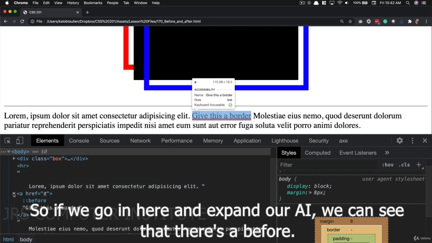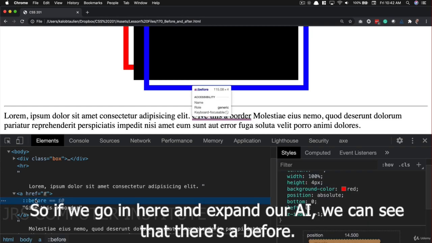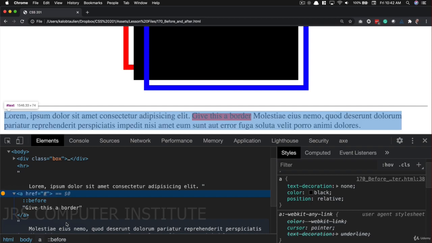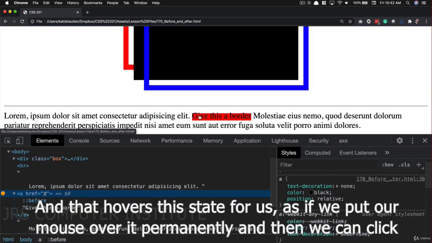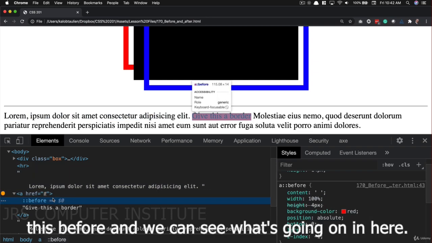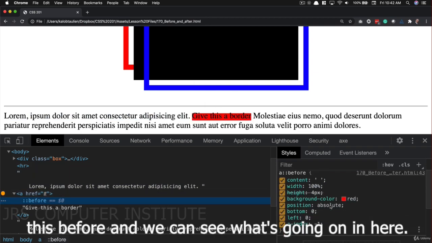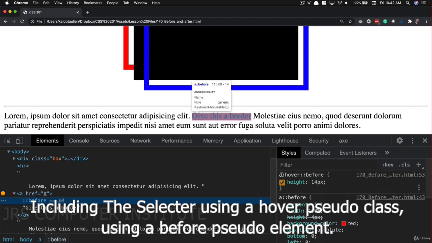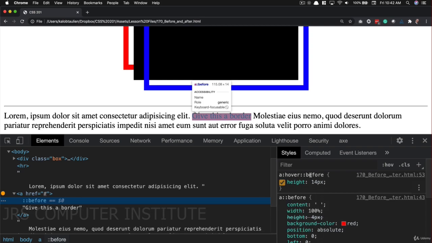So if we go in here and expand our A, we can see that there's a before. Another cool thing we can do is click that ellipsis, and we can do force state hover. That holds this state for us as if we put our mouse over it permanently. Then we can click this before and see what's going on in here, including the A selector using a hover pseudo class using a before pseudo element.